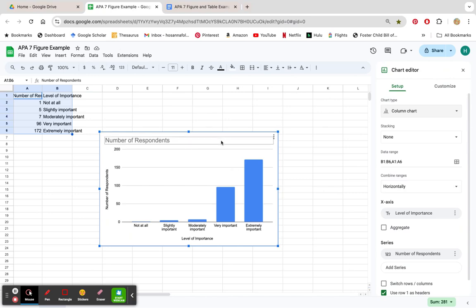So we're close, but we're not quite there. You can remember from the example I showed at the beginning of this video, there are some changes that we need to make in order for it to be APA 7th compliant. Those changes actually all have to do with titles.